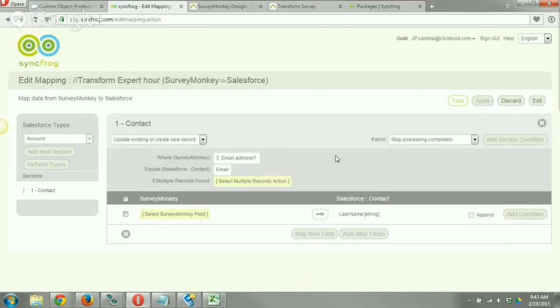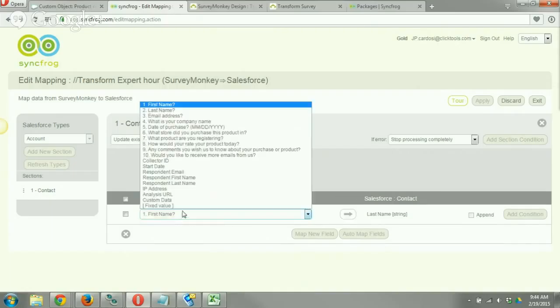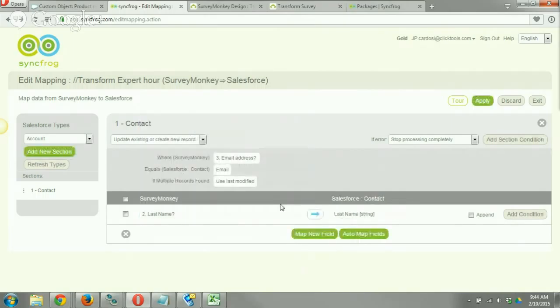So that's email address to email address, right? Easy way to find somebody inside of your CRM, email address. Best value obviously would be ID value. And we're actually going to use that in the second part of this mapping. And if I do find multiple contacts with that email address, what do you want me to do? I want to use last modified. And now we can just map over our questions. So we'll just click on auto map fields here.